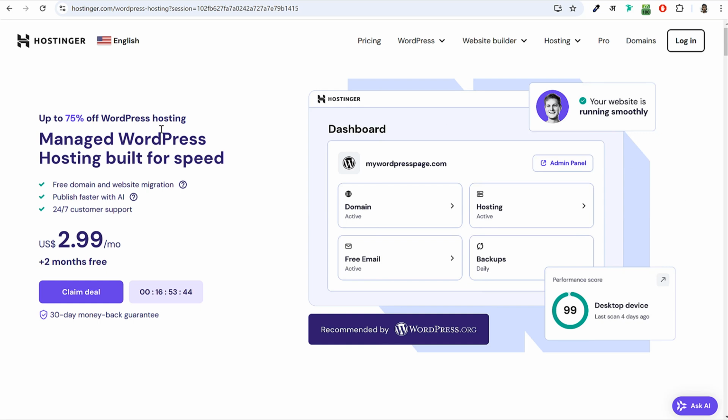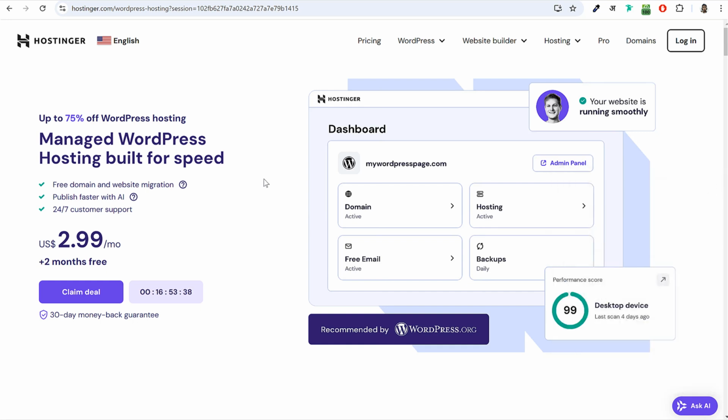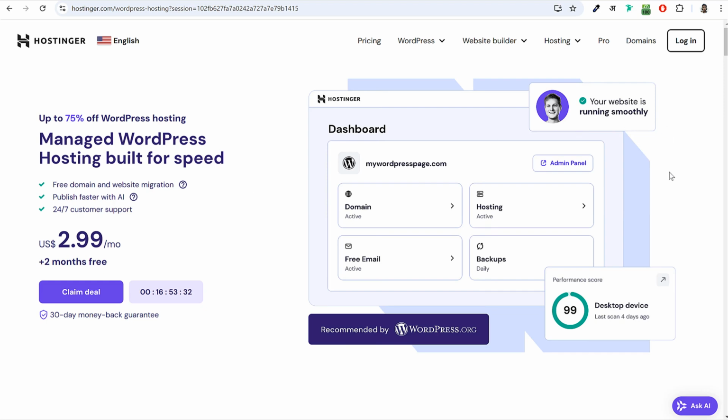Now this is the hosting that we'll be using. Because we'll be using WordPress to build our website, we want a hosting that is specially crafted for WordPress websites. So that is the reason why we are using managed WordPress hosting instead of regular web hosting. Now if you scroll down, you can see this is one of the most affordable options, cheapest in terms of price, but the quality that you get, the speed and performance, the support you get is really amazing.